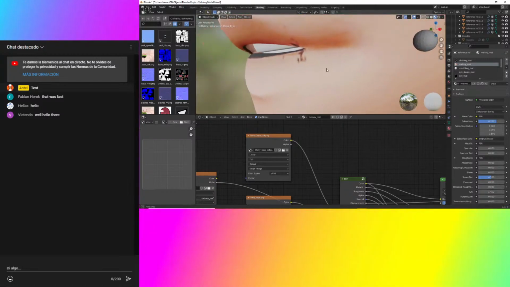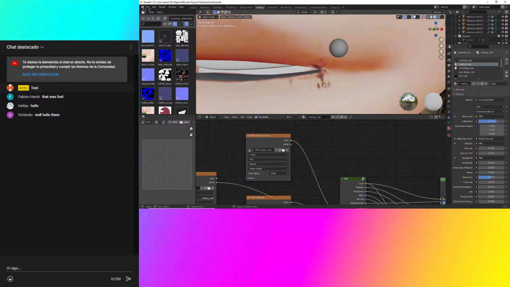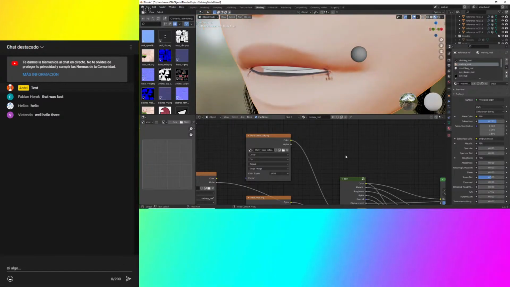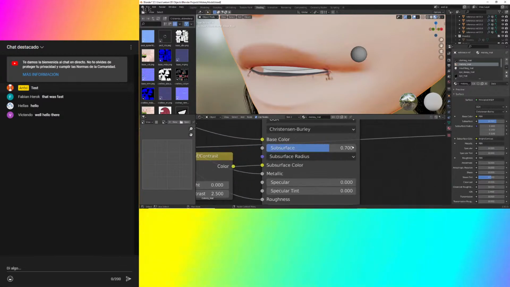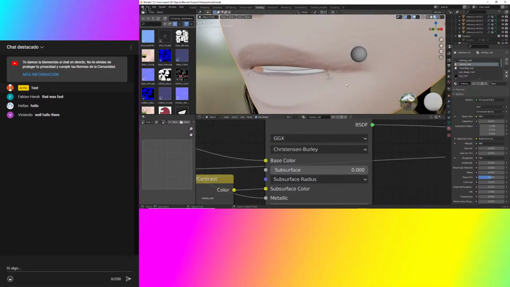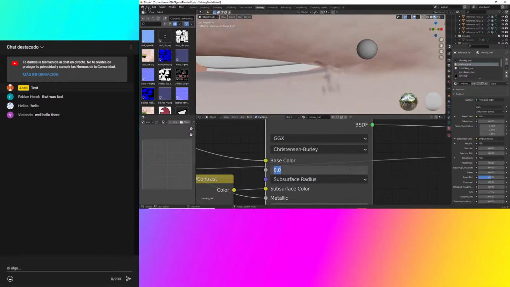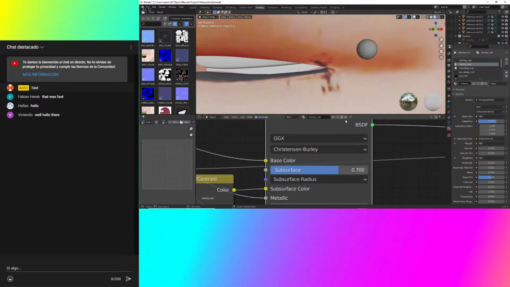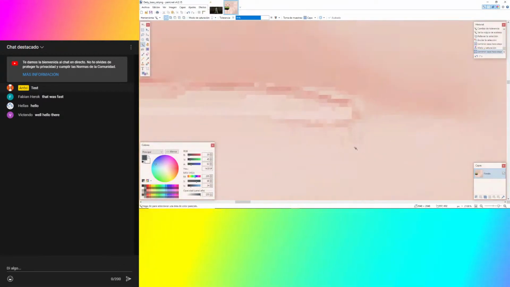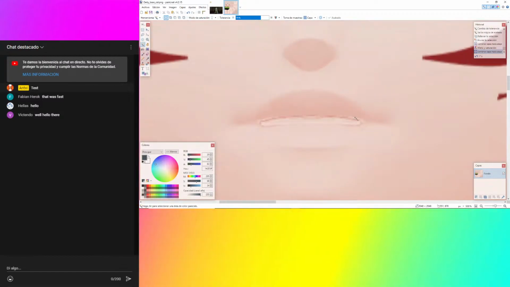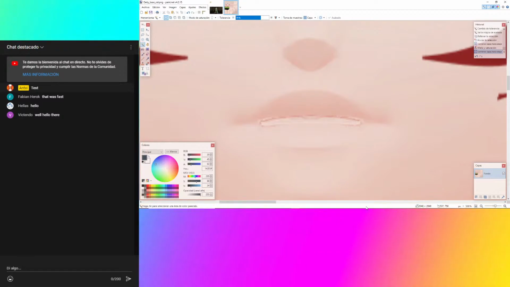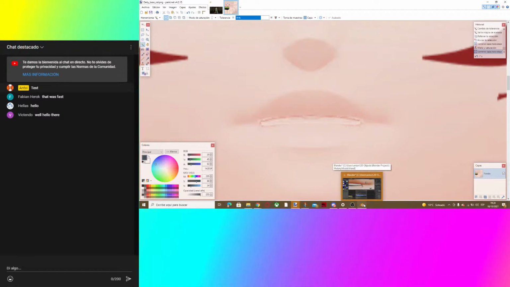I don't know what happens here. This is actually weird. I think it's something to do with the subsurface scattering. This thing. Let's see. I think it's actually the texture itself. Let's see. Well, no, it's not that. Maybe it's the normal map. Well, I don't know.